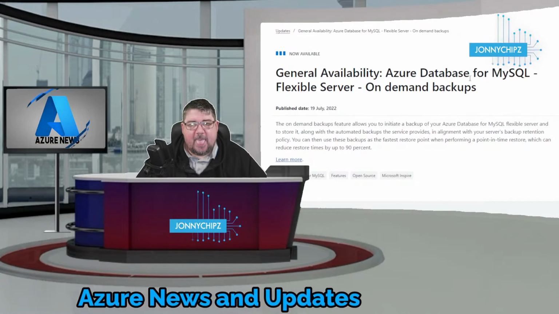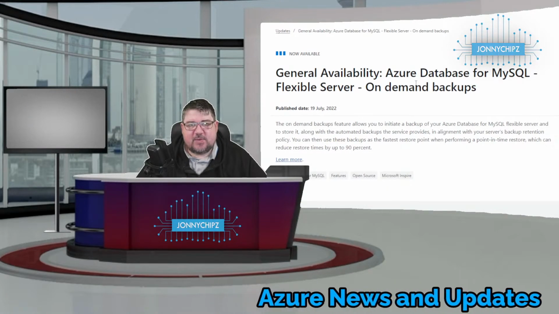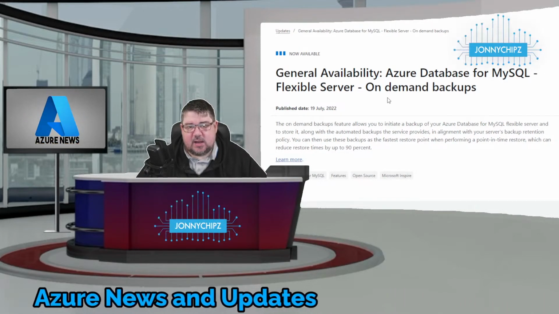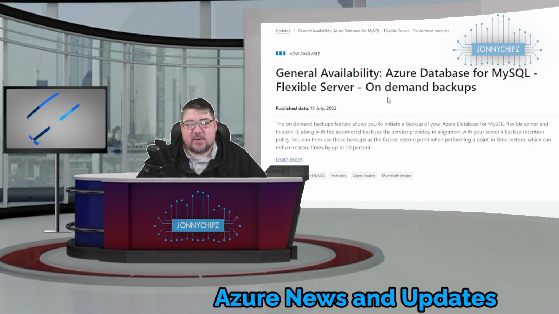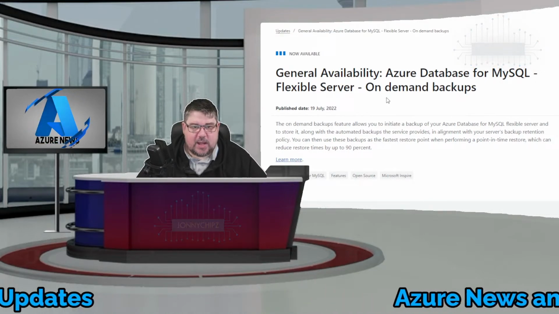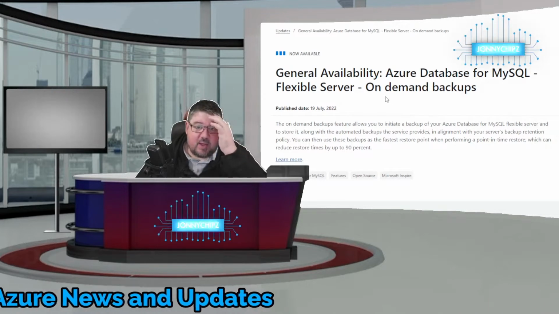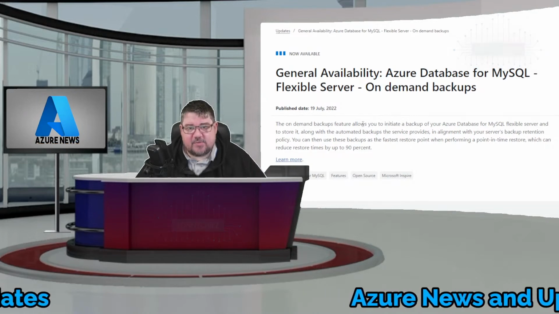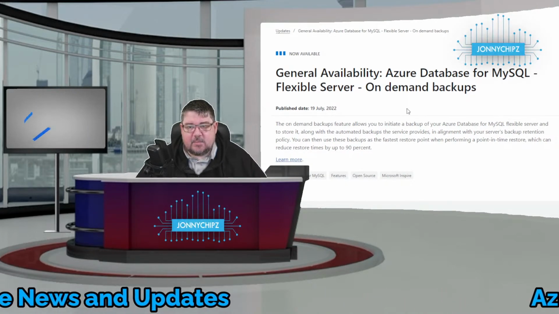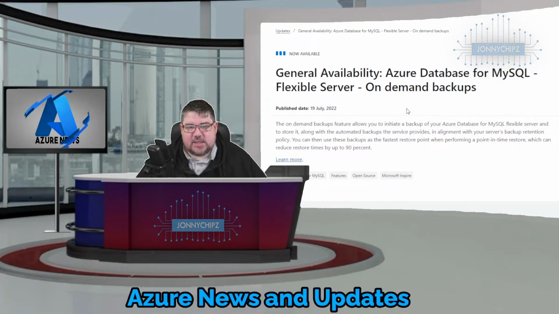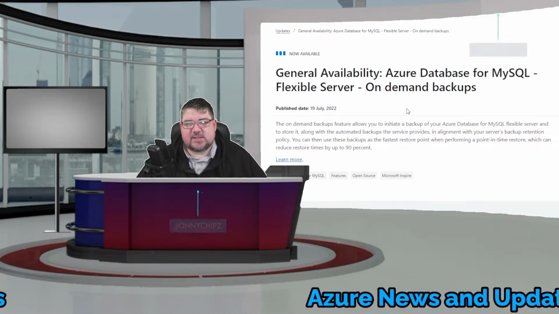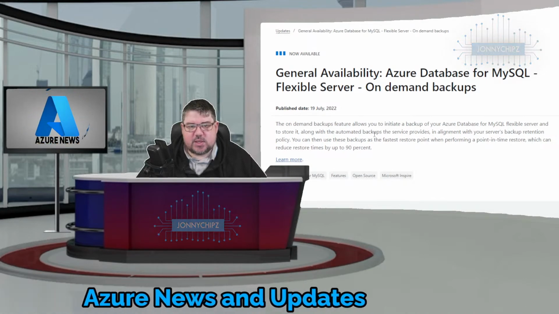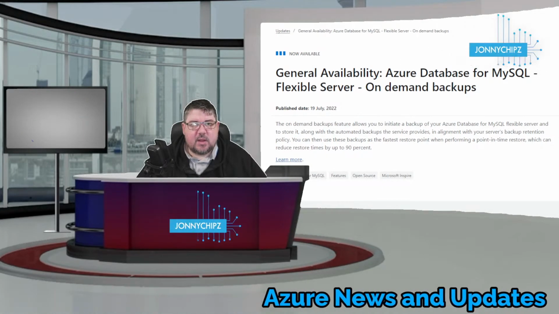That's now GA. Azure Database for MySQL Flexible Server on-demand backups. So that on-demand backups now is GA. It'll allow you to initiate a backup of your Azure Database for MySQL Flexible Server and store it somewhere, along with the automated backups. It'll automatically back up the service providers as well, in alignment with your server's backup retention policy. You can store the backups as the fastest restore point when performing a point-in-time restore, which can reduce restore times by up to 90%.